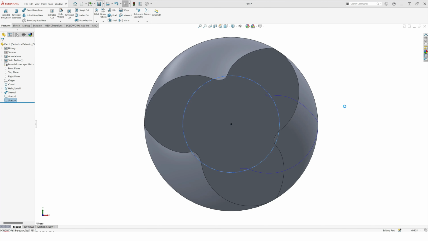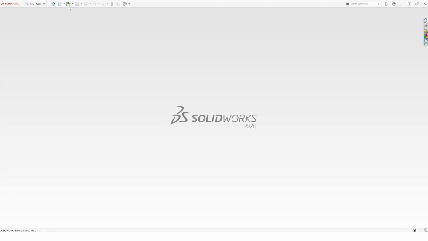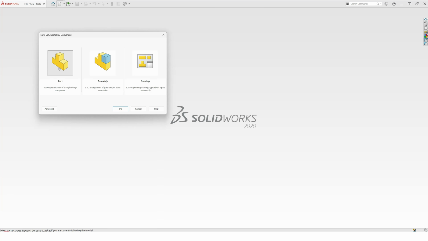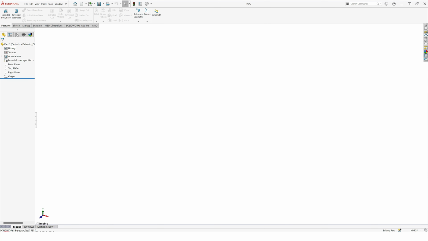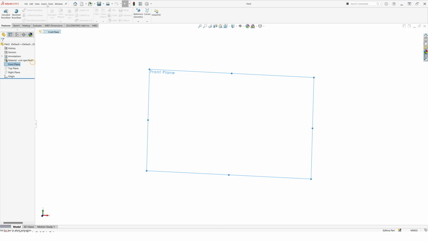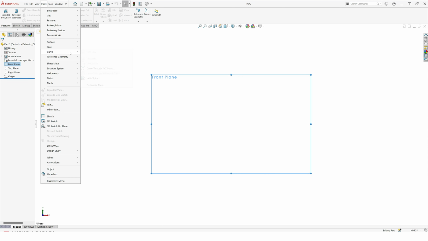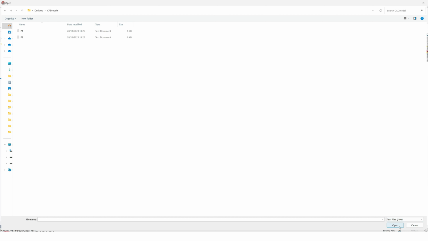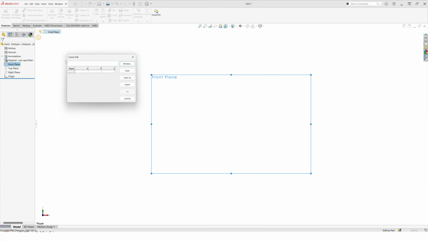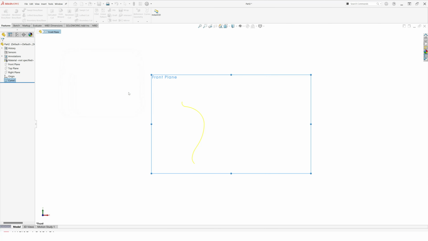Okay, then we use the same steps for the gate rotor. Create a new part. And the same steps. First, we need to insert the coordinates of the gate rotor. Browse and use the txt file, which is P2 for the gate rotor.